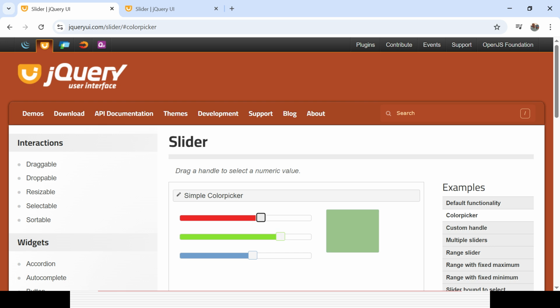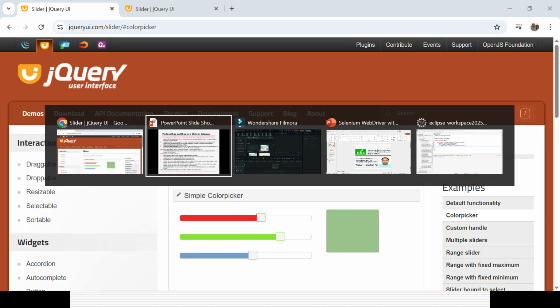But you need to remember one thing: most of the sliders will be there in a frame or iframe element. So before interacting with the element or slider, you need to handle the frame first, because those elements are available inside the frame. Until you handle the frame, you will not be able to interact with this element. So let's see the implementation here.